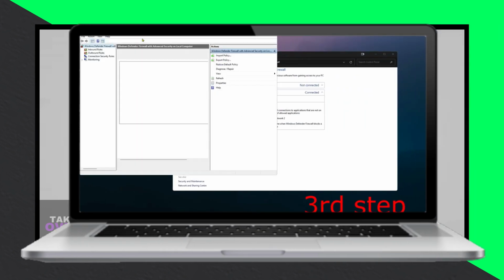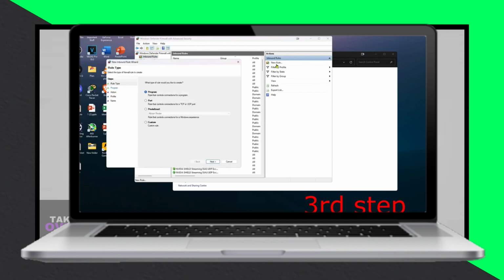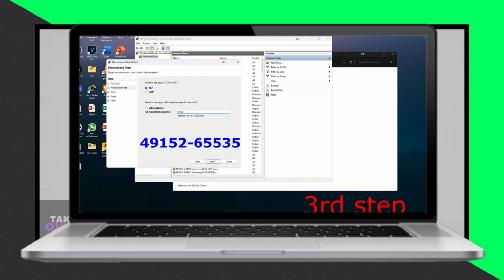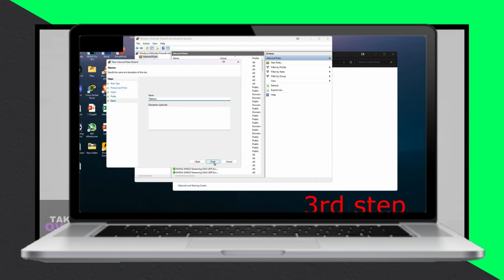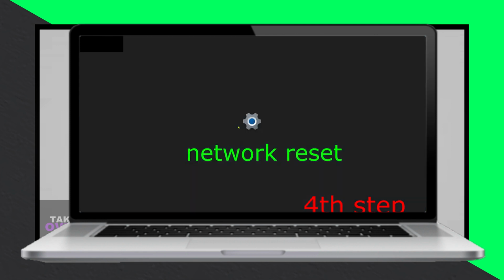Next, search for View Network Connections and click on it. Find your network adapter, double-click on it, and go to Properties, select Internet Protocol version 4, and ensure use the following DNS server addresses is selected. Enter 8.8.8.8 for the first line and 8.8.4.4 for the second line, then click OK.